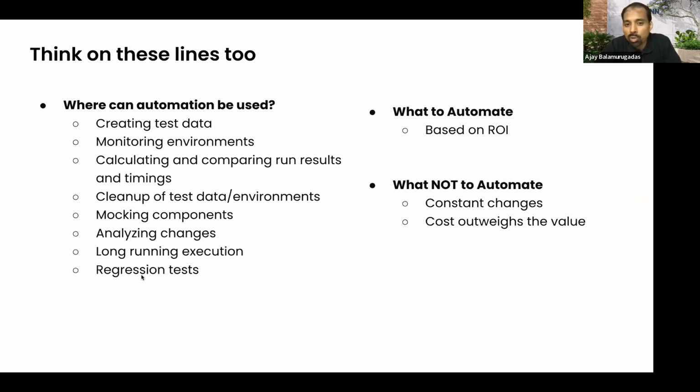The last line you see, regression tests, and the one line before that, long running execution. These two are the places where the majority of the world uses automation, and then slowly no one is looking at anything else. They slowly changed automation to test automation. And then the whole world is thinking, oh, test automation, automation testing, automated testing, and all that. What about the other things?